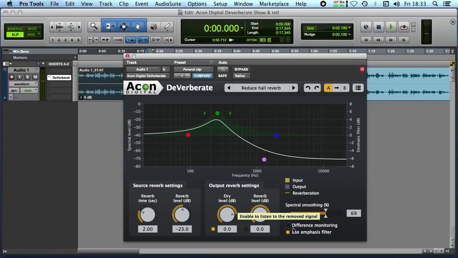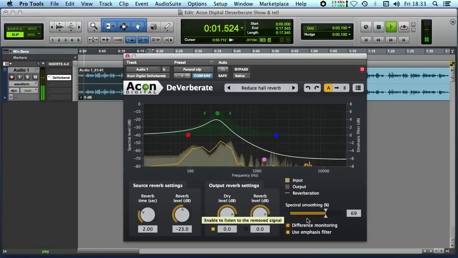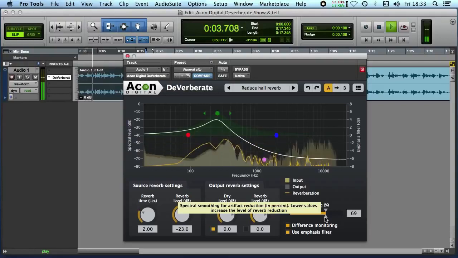Another feature in this plugin is the ability to use the difference monitoring. So this is what it's taking away.